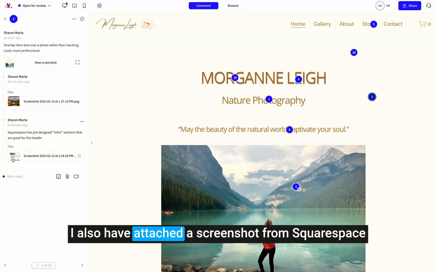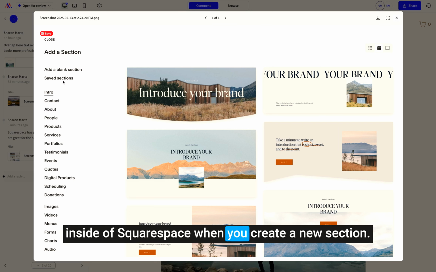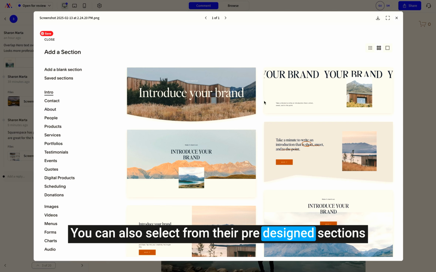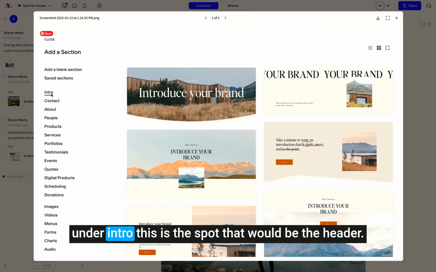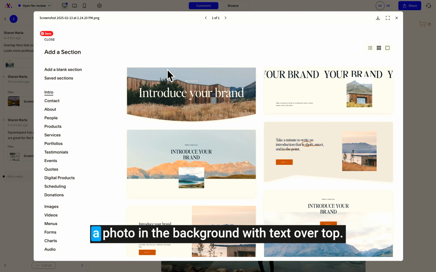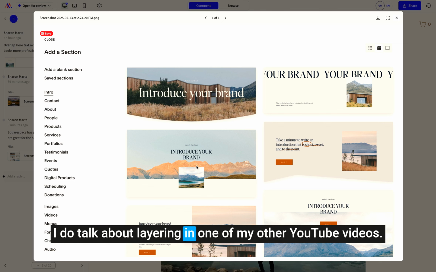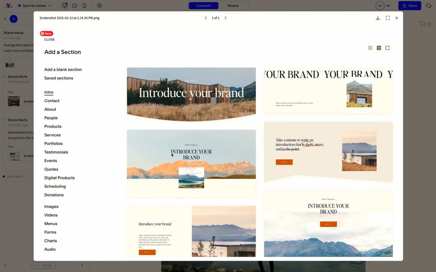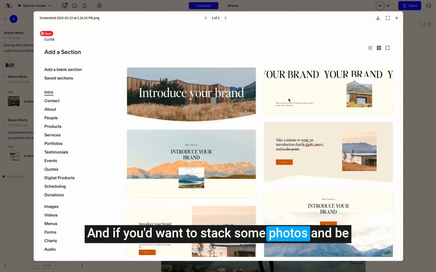I also have attached a screenshot from Squarespace. Inside of Squarespace, when you create a new section, you can also select from their pre-designed sections. Under intro, this is the spot that would be the header. So you can see here's one right here that has a photo in the background with text over top. You could also do a little bit of overlapping. I do talk about layering in one of my other YouTube videos. This is also a great one. And if you'd want to stack some photos and be a little more artistic, you can do that as well.